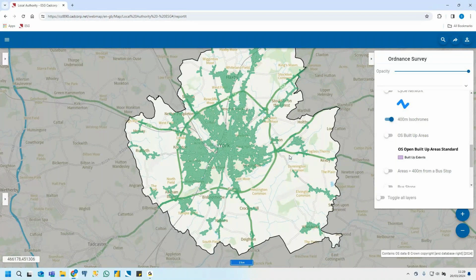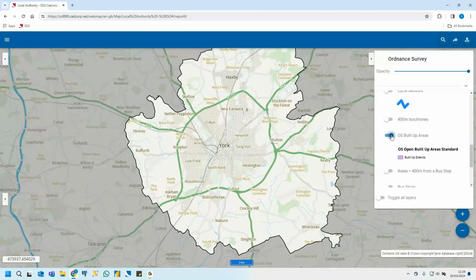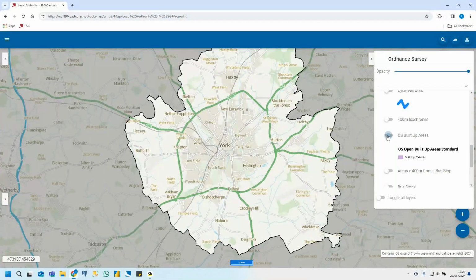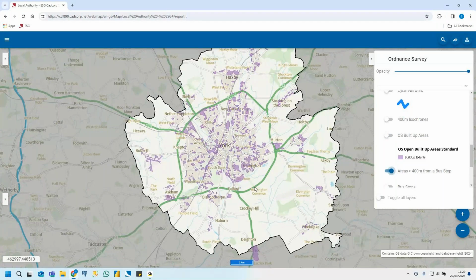But most importantly, we want to identify areas which aren't within that standard. So what I did is I downloaded the Ordnance Survey built up area data set, and then I subtracted my 400-meter isochrones from this data set to produce my final output, which basically shows the areas that are not within 400 meters of a bus stop.